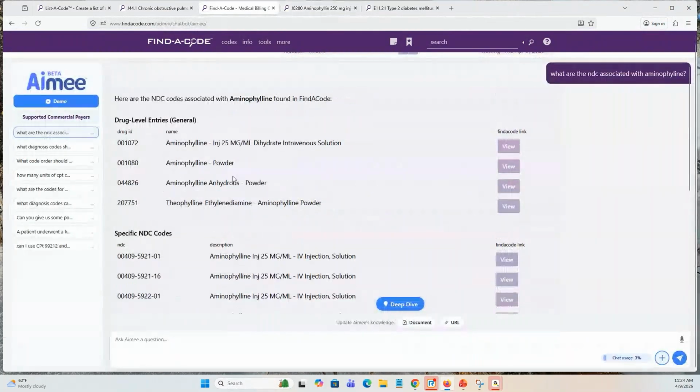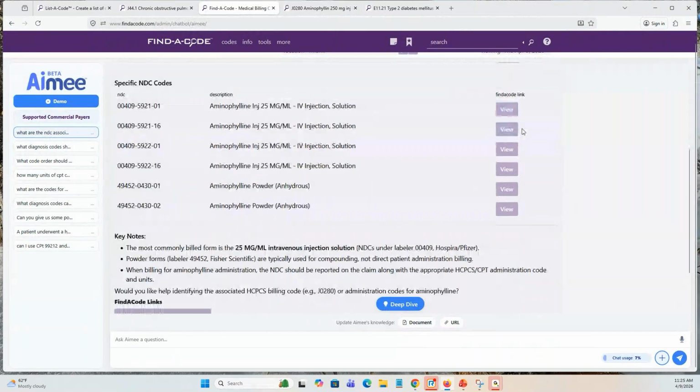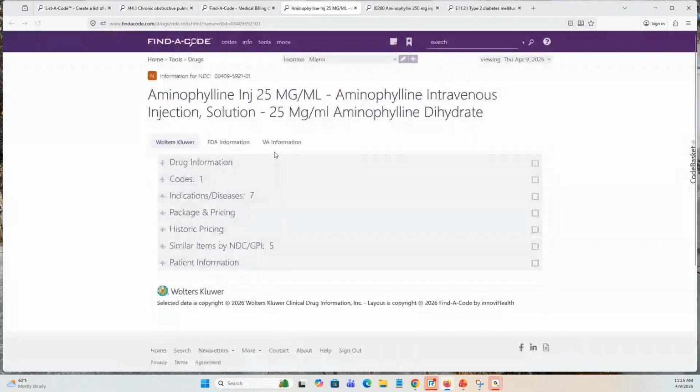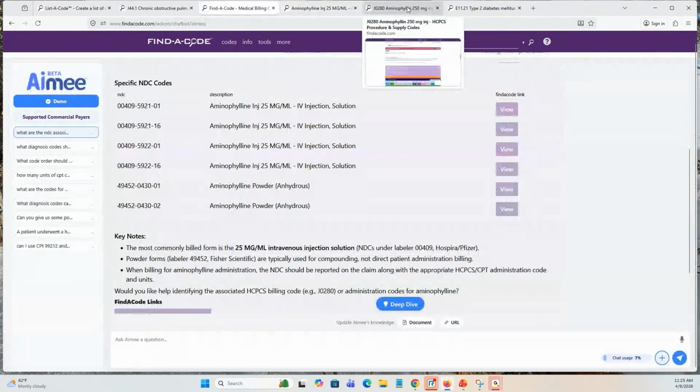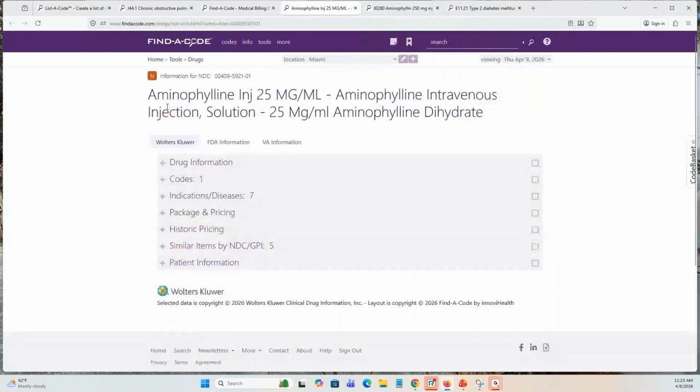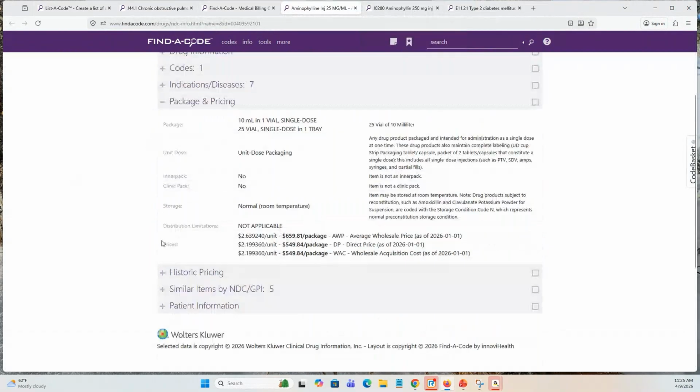I can come up here and look at the actual drug IDs or the specific NDCs. Let's say I want this 25 milligram. I want to look at that one. I can click on that. This is what's great about Aimee compared to all the other AI stuff out there, all your Google searches and Geminis and chats and all that stuff. Not only am I getting my answer, but I've got all my research done, right? So now I'm going to jump out. Here's my J code. Here's my NDC. Here are my packaging and my pricing. I've got all this stuff inside of Find a Code.